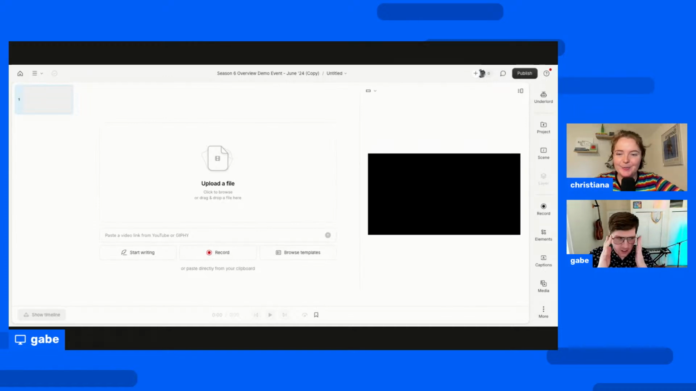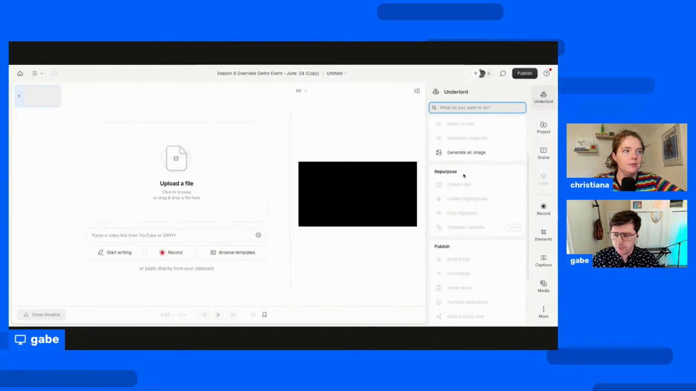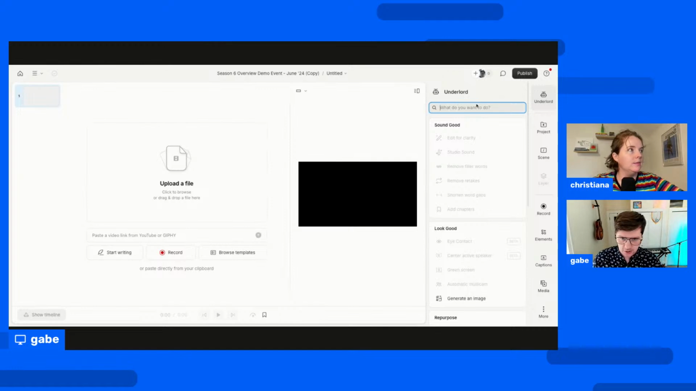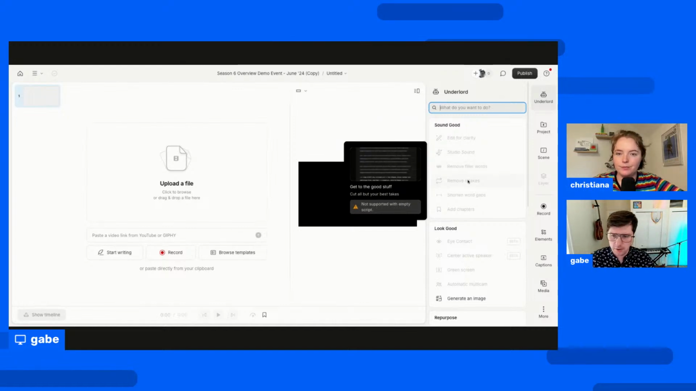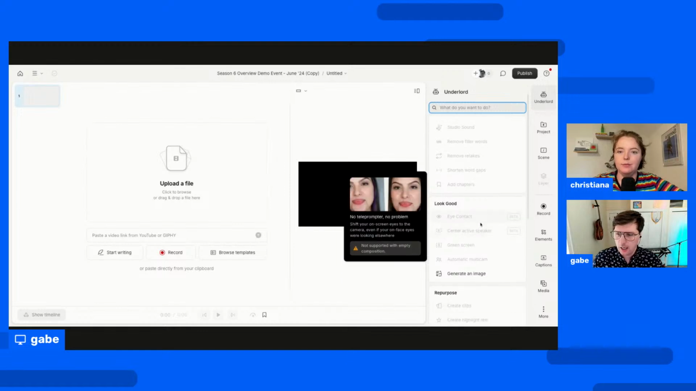Okay, cool. Let's talk about Underlord. One, where do you find it? It's right here. Part of the redesign was removing the actions bar where you would get your AI actions in the past. They've all been moved over to this sidebar and recategorized for easy location. I'm in a blank project right now, so almost all of these are going to be disabled. You need to have something in your composition for Underlord to look at and analyze and edit.